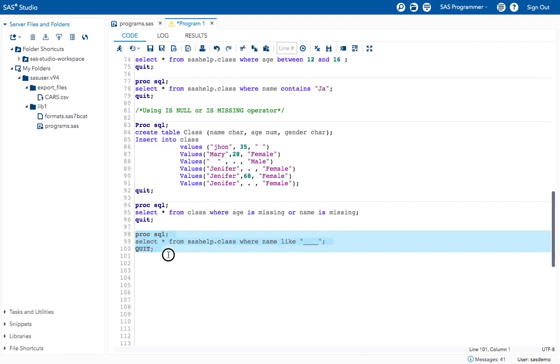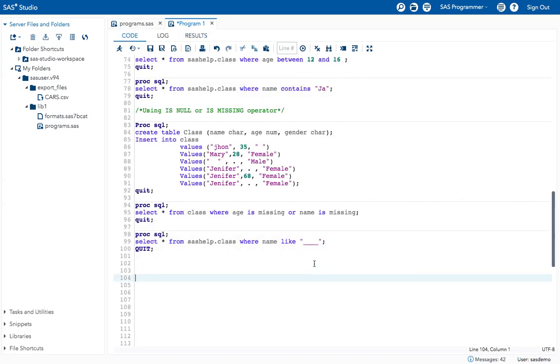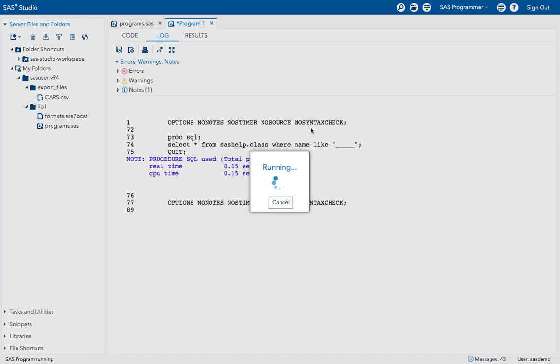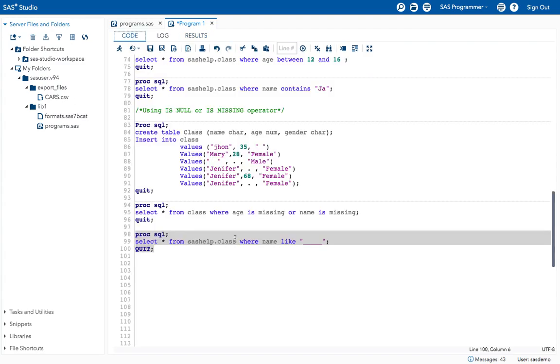Okay, I got all the 4-letter names only. Okay, I don't have any names with fewer than 4 letters. See here, now I will add one more. Now I will get the names that contain 5 letters or fewer. See, now I got 4 and 5. Okay, like this we can get the data by using this underscore option, by using this like operator.